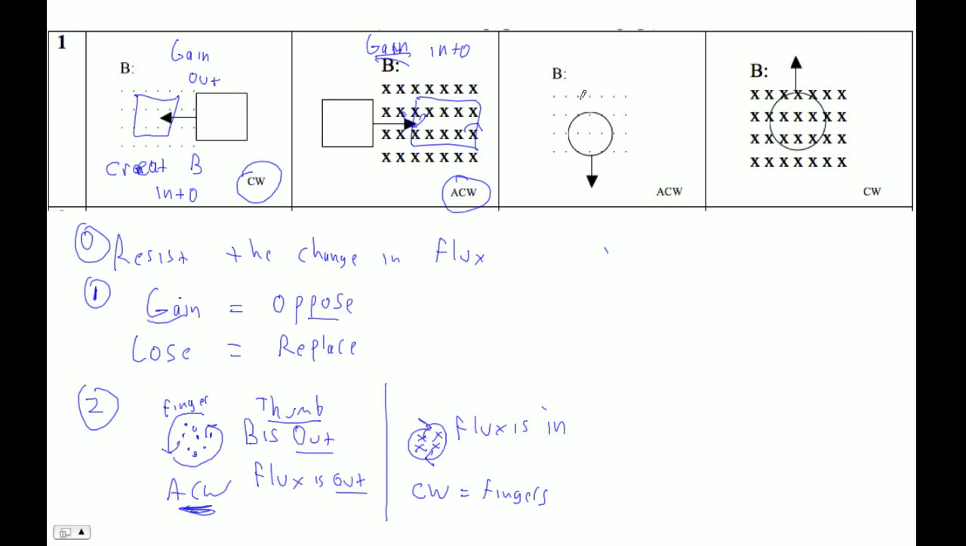Here we are losing. In a few moments it's going to be out here, so we'll have lost flux out of the page, right? So we're losing out of the page. Well, if you lose it, you replace it. We want to create out of the page. So this guy here is going to spin this way. It's going to go anti-clockwise because that creates out of the page flux, right?